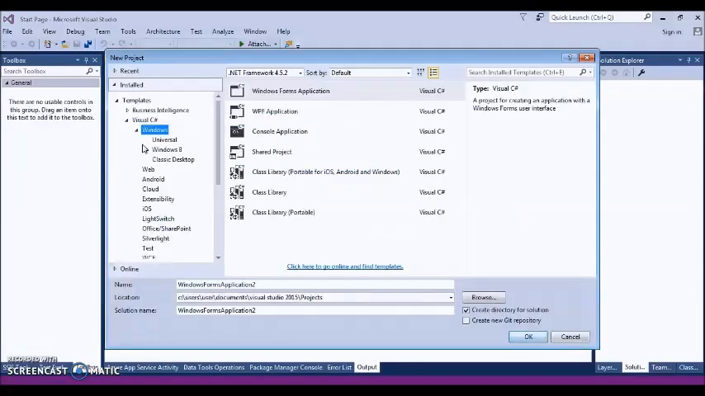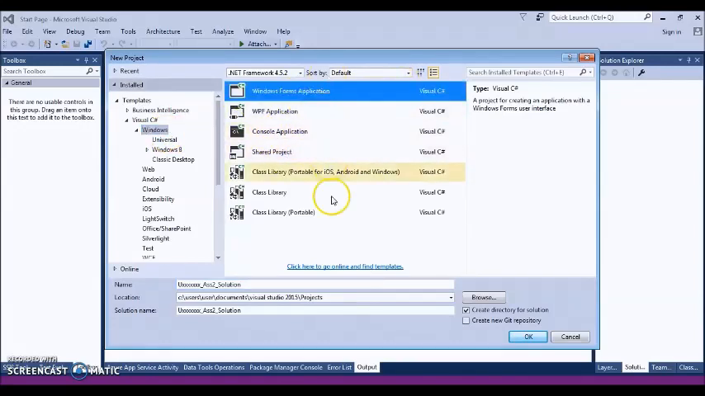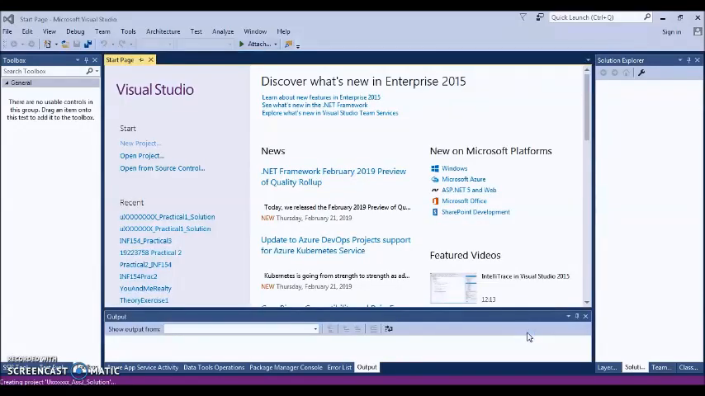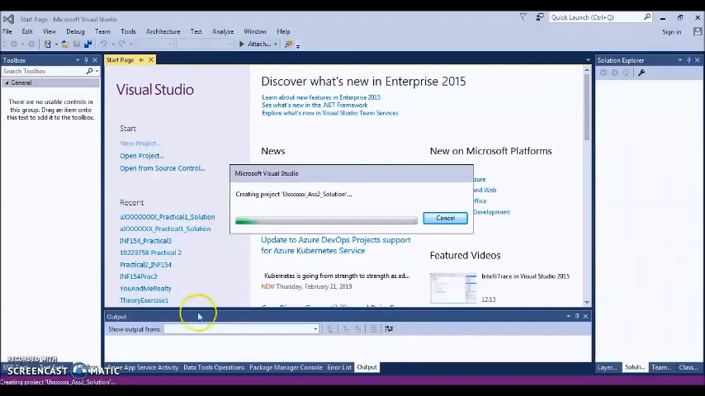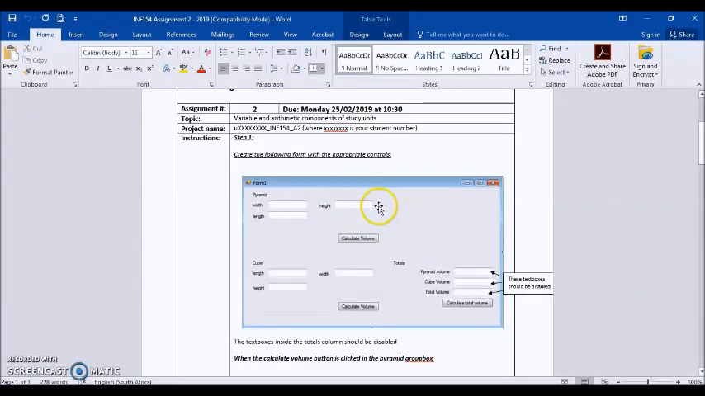So as usual, new project, U is student number, assignment 2, and I'm just going to add on solution. Windows Forms application, don't forget that. Okay. Now while the project creates, I'm just going to look at this form.